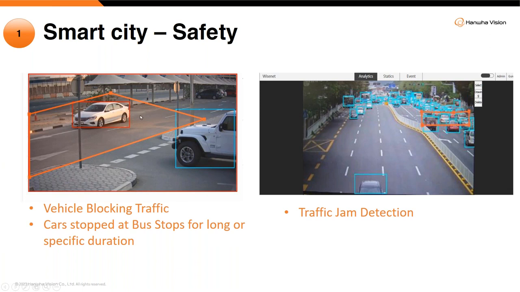If there are five people standing next to each other, the old generation camera with pixel-based analytics will think it's a car. So deep learning is not affected by those kinds of issues. Deep learning knows what's a car and what's not a car, what's a person and what's not a person.